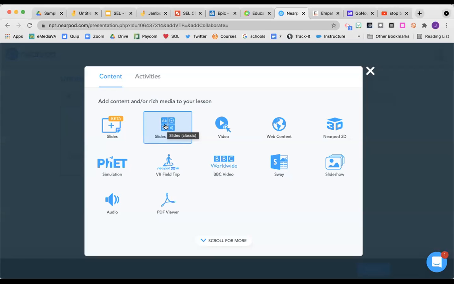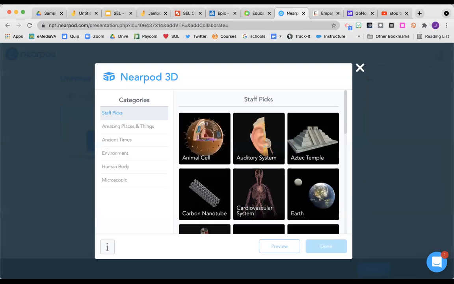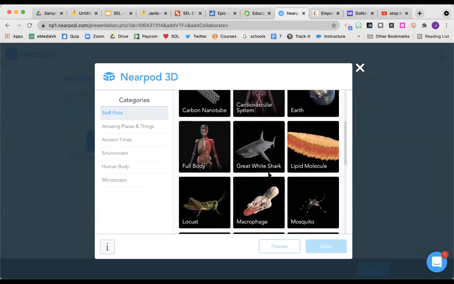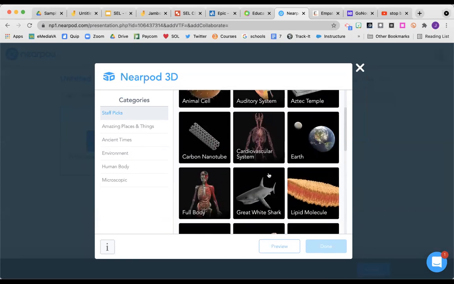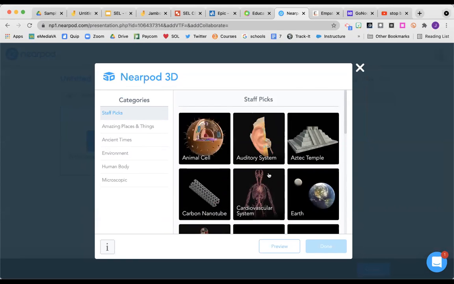So in Nearpod, you can choose to make a regular slide, which is where you can add text, you can add pictures, videos, you can add your voice, so you can give your students instructions verbally, even if you're not in the same room as them. Videos, you can add websites, just the opportunities are endless, but there are 3 specifically that I really want to show you. Nearpod 3D is great. There are all of these really cool models in here that cover some of our SOLs.